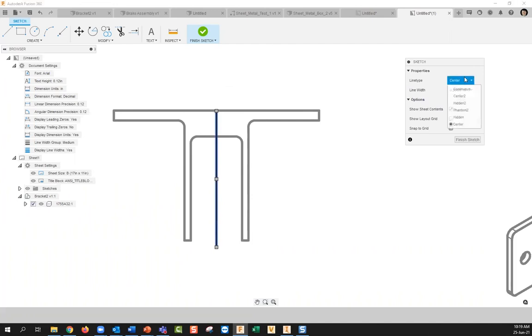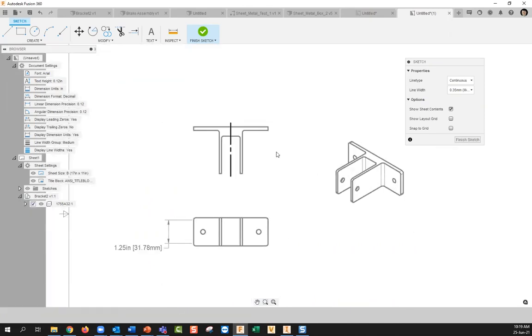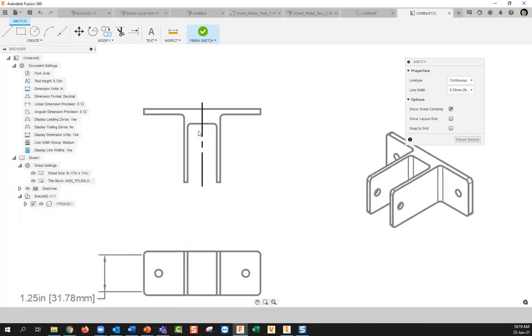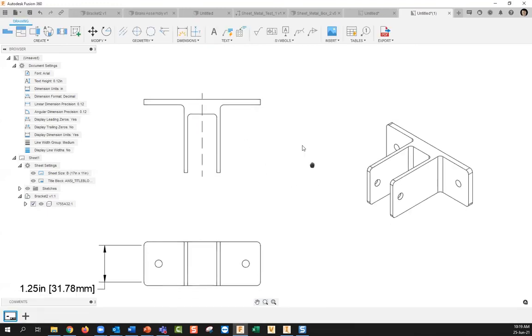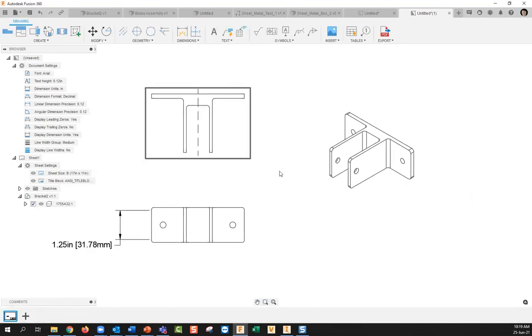So from continuous, I'm going to change this to center two, for example, and it can create maybe just that one dash that I was looking for. Now it's giving me the straight line there. So you have the options there. Again, if you wanted a hidden line, you can change it to that as well. Doesn't make as much sense in this scenario. And once you get out of it, it's going to show you that line.